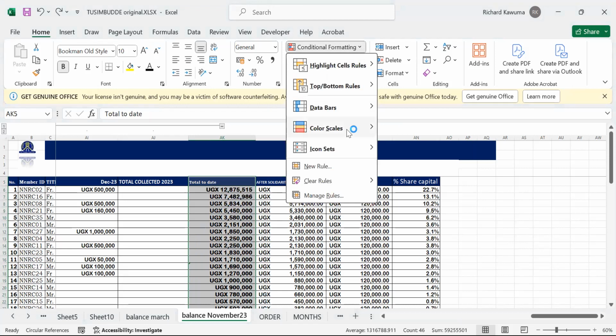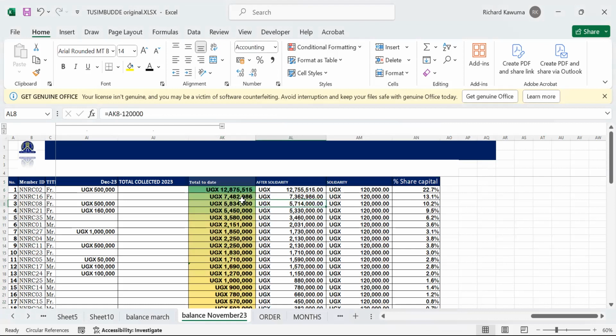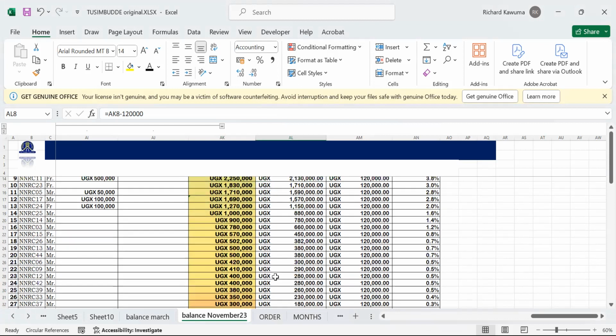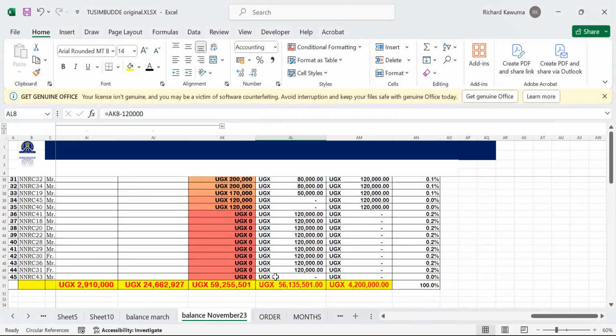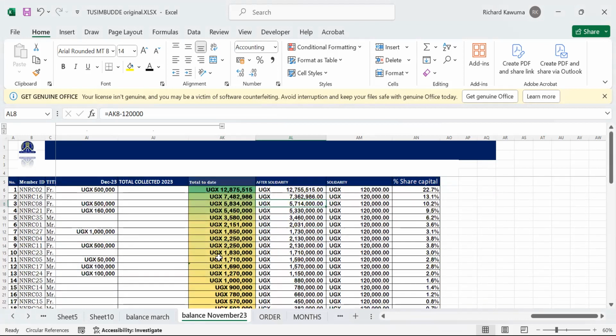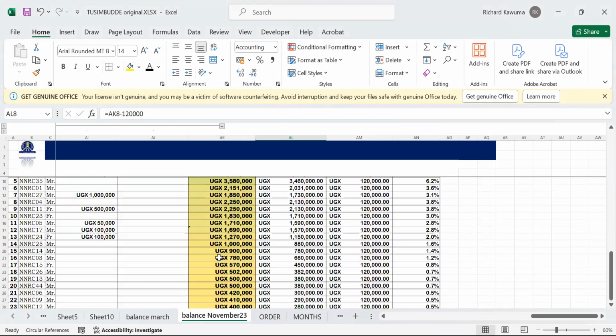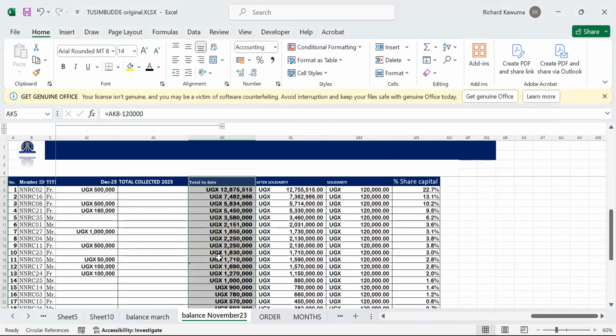You can use color scales there. You can choose a color scale. Now, what does a color scale do? You see the highest figure has the darker green. So the green goes on reducing according to how much the person has, until it goes to red. It begins from green and goes reducing until it goes to red. Okay? Those are color scales.